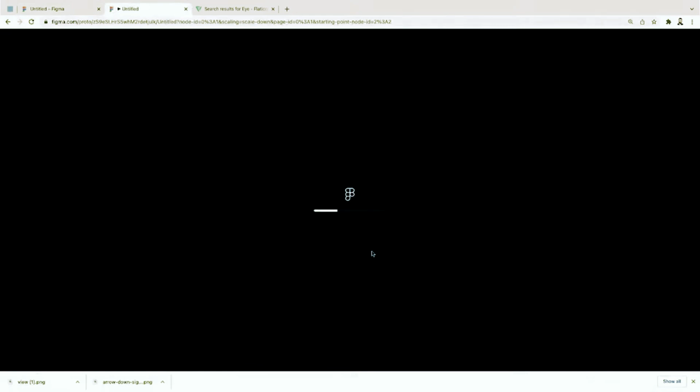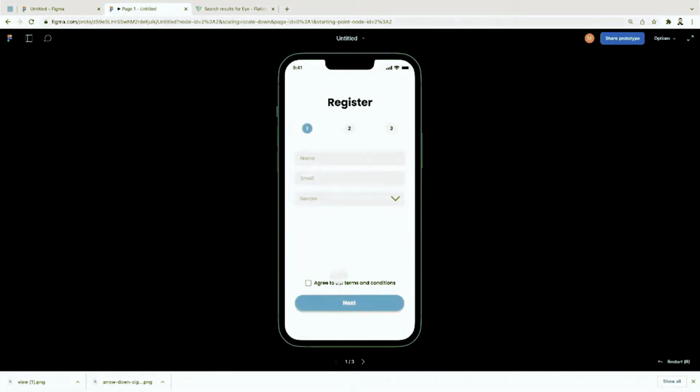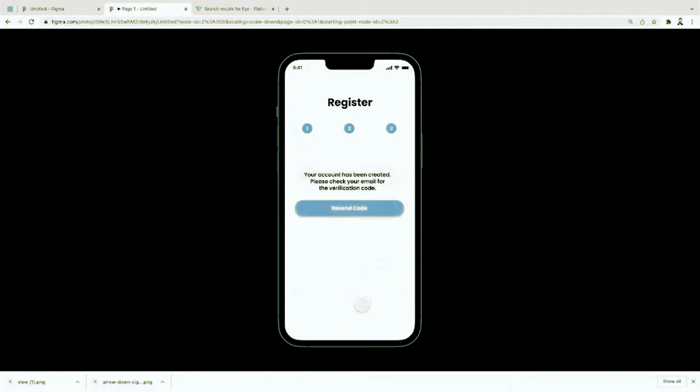So let's try the prototype one last time. Actually, not one last time, but let's try it as a complete journey. So you can replicate what we did to the password here. Then you do the drop down, you select the checkbox, next, the password, type it, I can see it. The next, your account has been created, right?